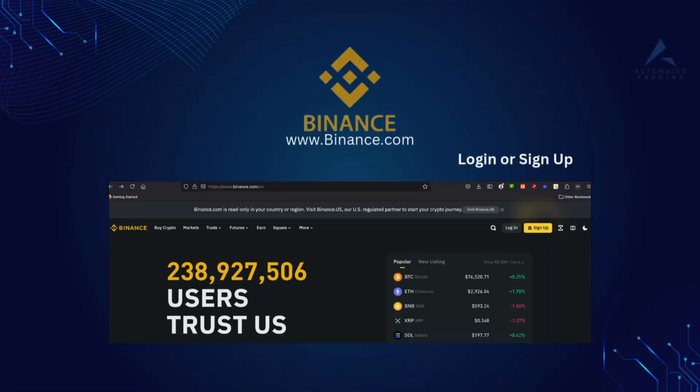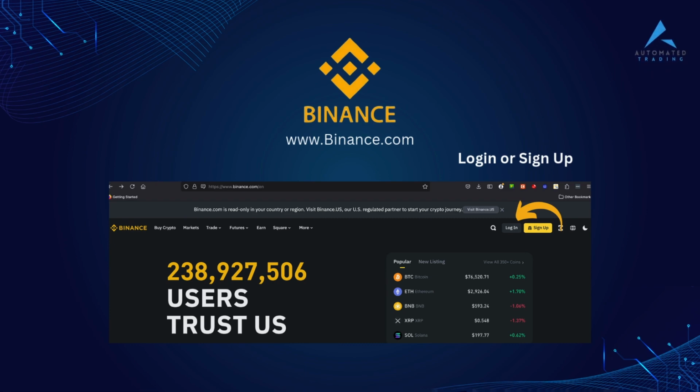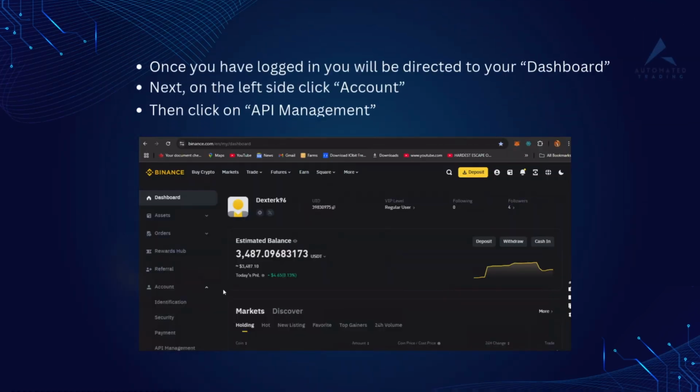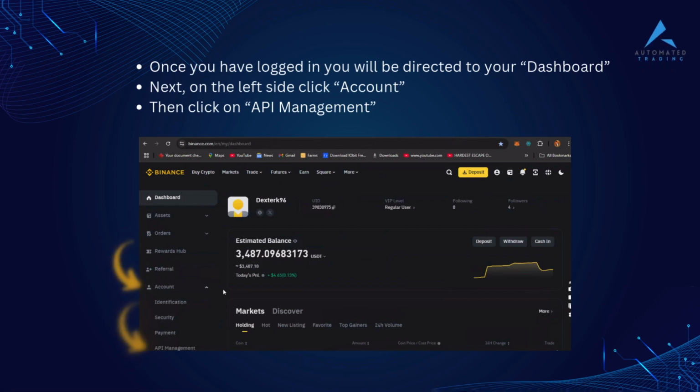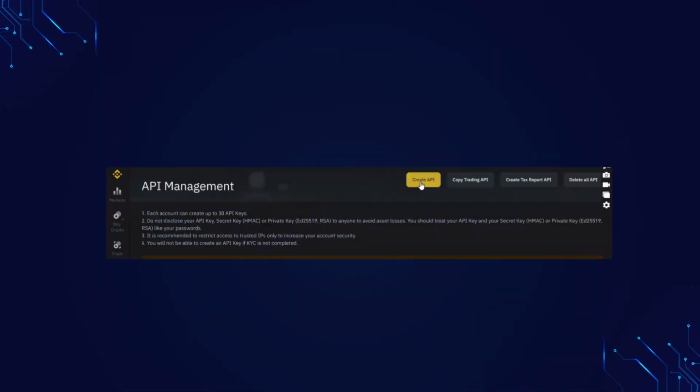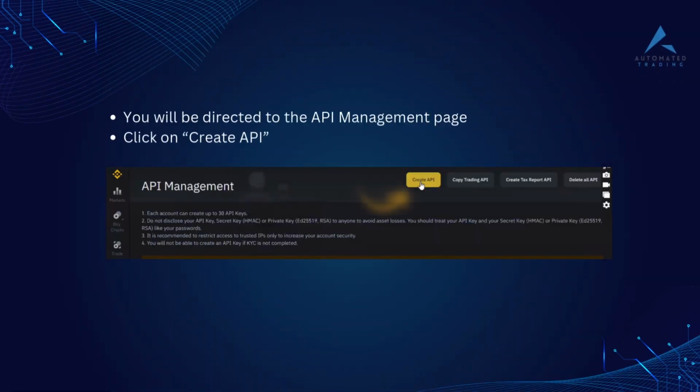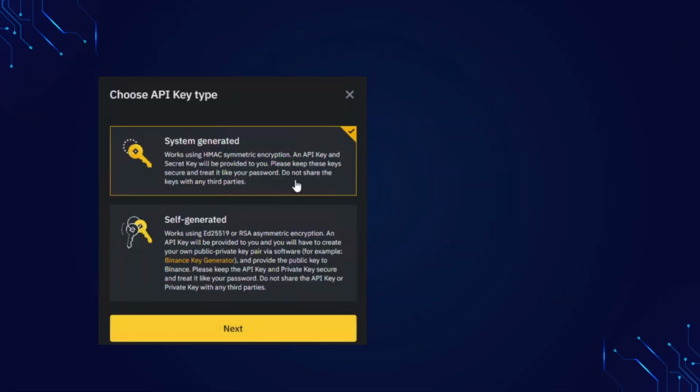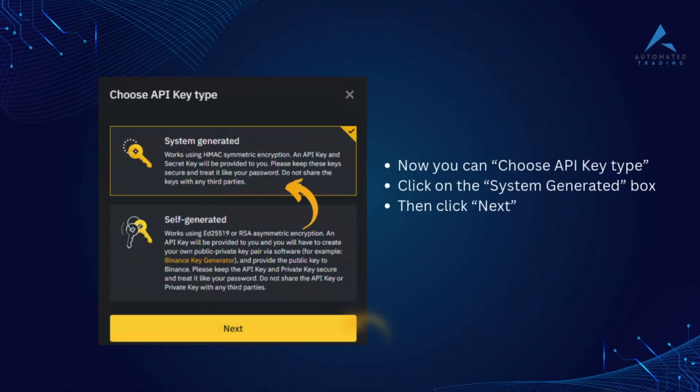Now go to Binance.com, and on the home page, either log in or sign up. Now, once you have logged in, you'll be directed to your dashboard. Next, on the left side, click Account, then click on API Management. Now you're going to be directed to the API Management page and then click on Create API. Now you can choose your API key type. Click on the System Generated box, then click Next.